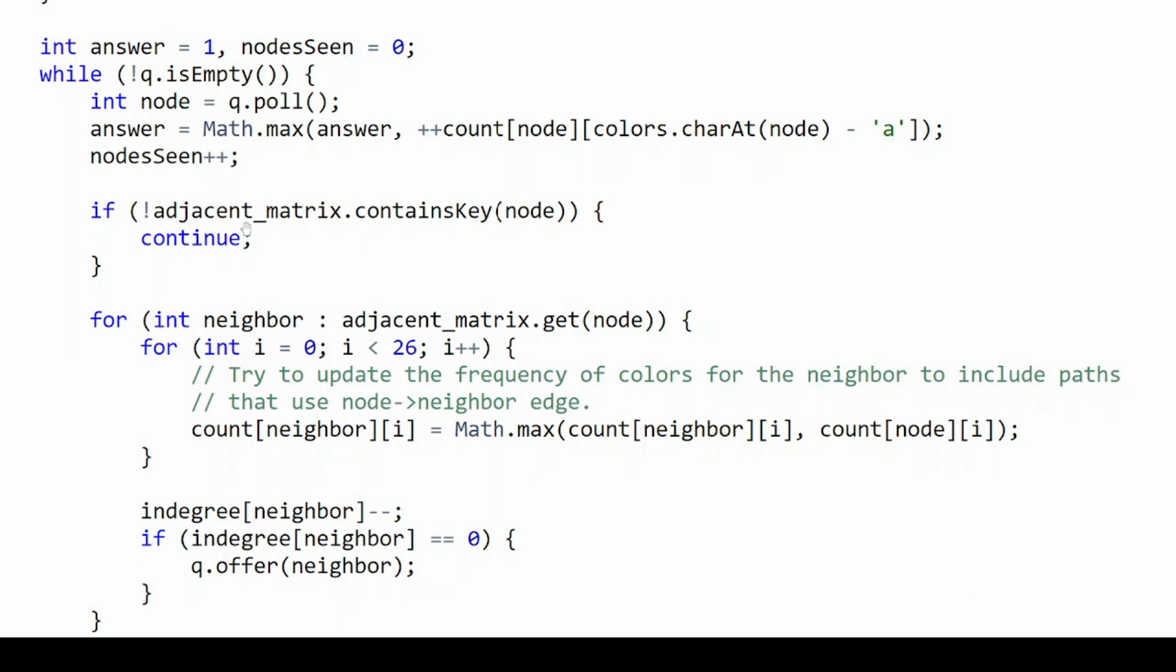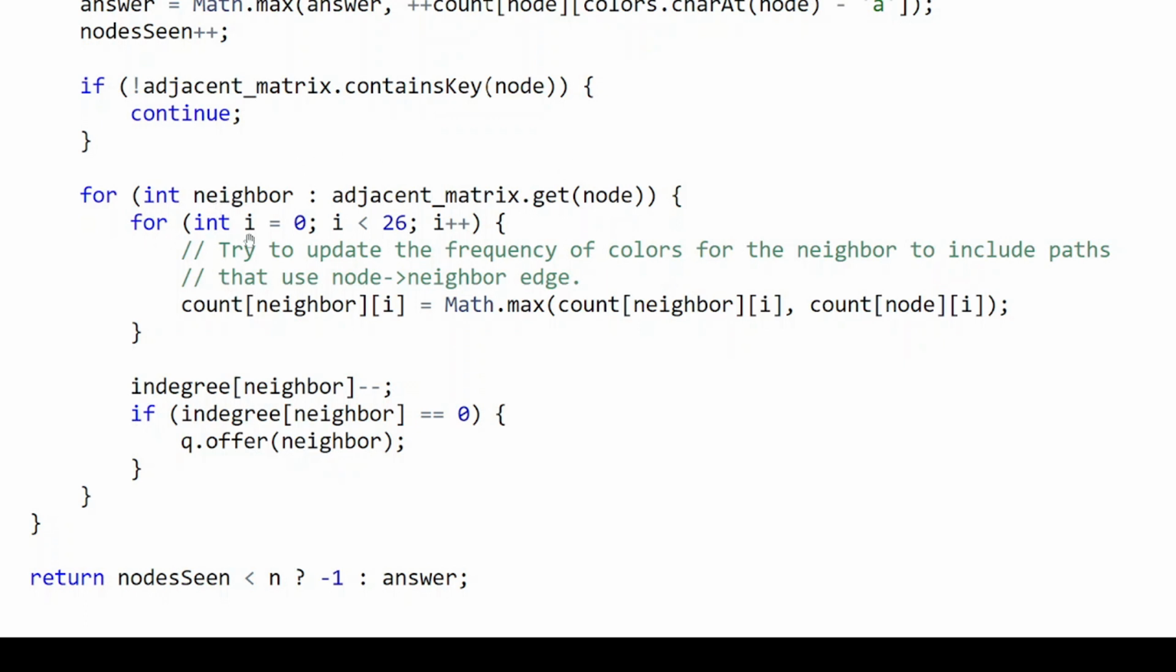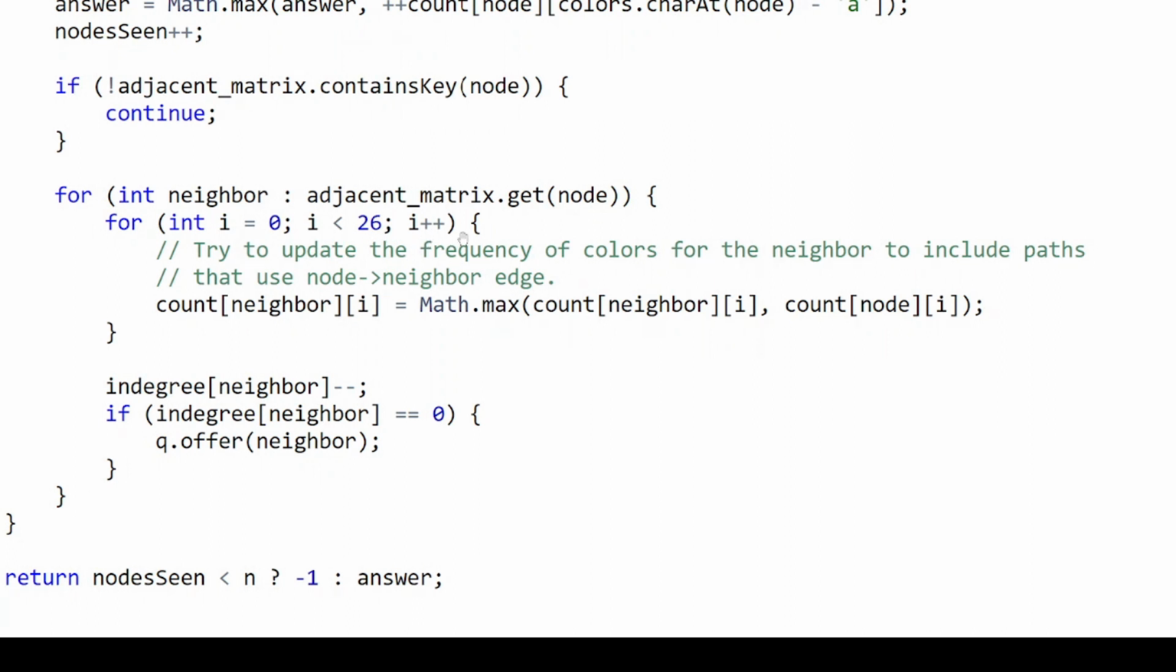Now we check whether this node is in the adjacency list or not. If it is not, we continue. If it is there, we get its neighbors and go through all 26 colors, i from 0 to 26. We are updating the frequency of the color for the neighbor to include the path from this node to its neighbor, because we have already passed our node and now we have to move to all its neighbors. For that we do count of neighbor at i equals Math.max of count of neighbor at i and count of node at i. Whichever is max gets updated to the neighbor at i. And the in-degree we reduce by 1 each time after doing this.